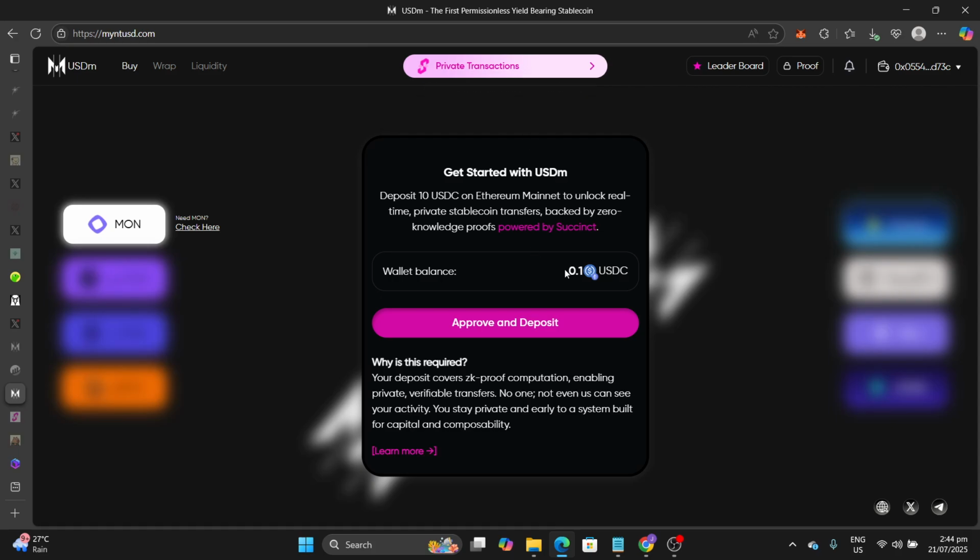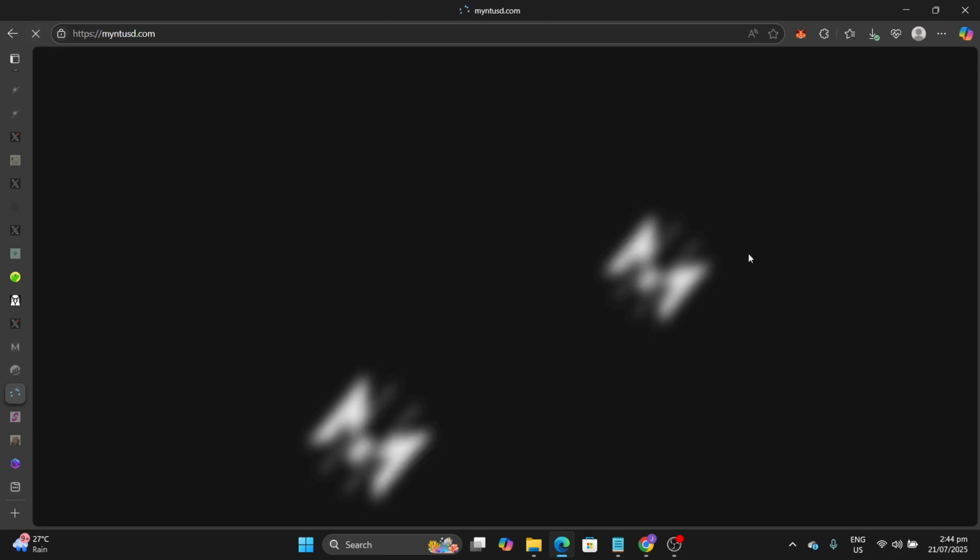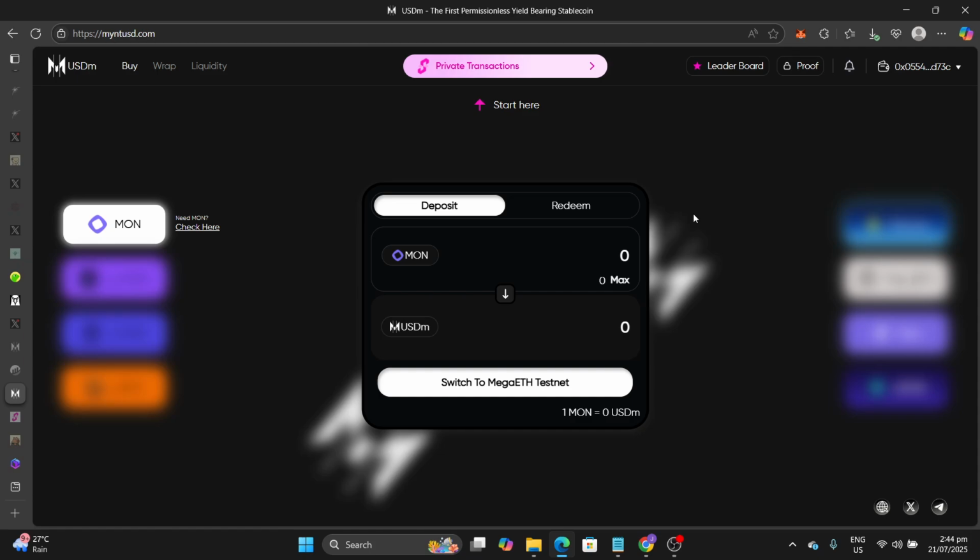Then next, you will need to deposit. Wow, I don't think I have enough gas fee. Okay, so this is the platform generally. If you want to interact with it through Monad or Mega ETH, you can do so using this portal here. But I've done a tutorial video about that.